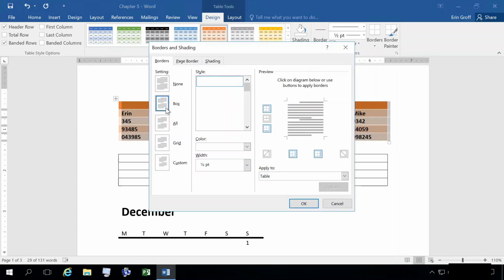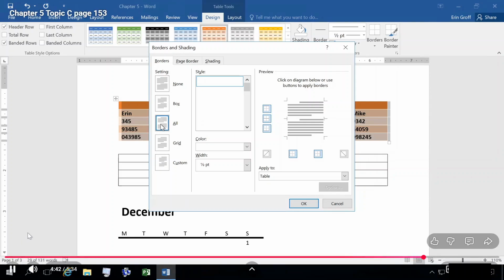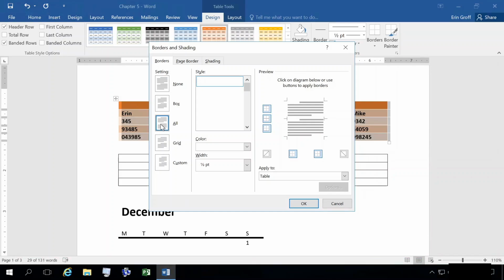Box is going to put only your outside borders in. All will do each cell in your table. You can choose your color. Maybe I want purple. You can choose your width of that. Let's do a really thick border so we can see the difference here. Click OK. You can see I get a border around every individual cell here.